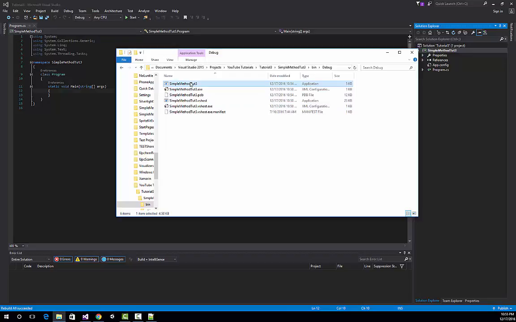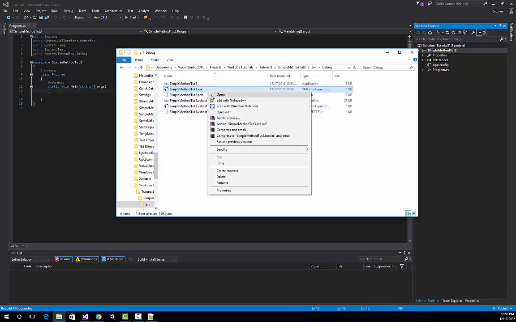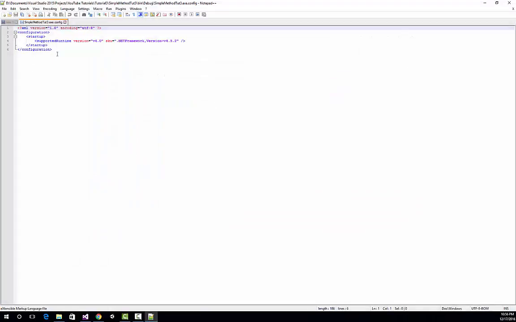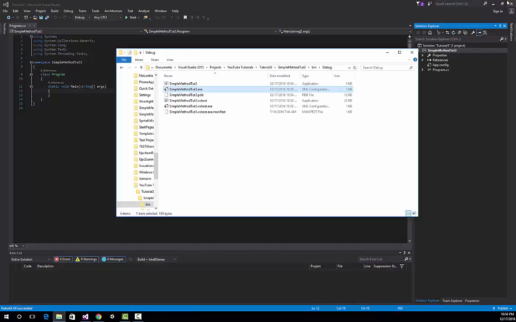This is your application, this is your executable, and then the, actually I'm sorry, this is the configuration file for it. So let's actually open that up. So that's your app config. So if you look, it's exec.config. I redid my computer recently and didn't tell it to show everything.